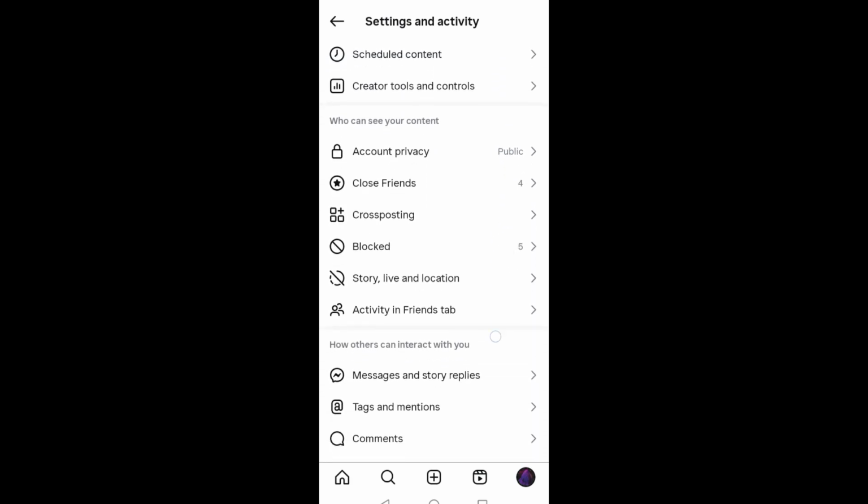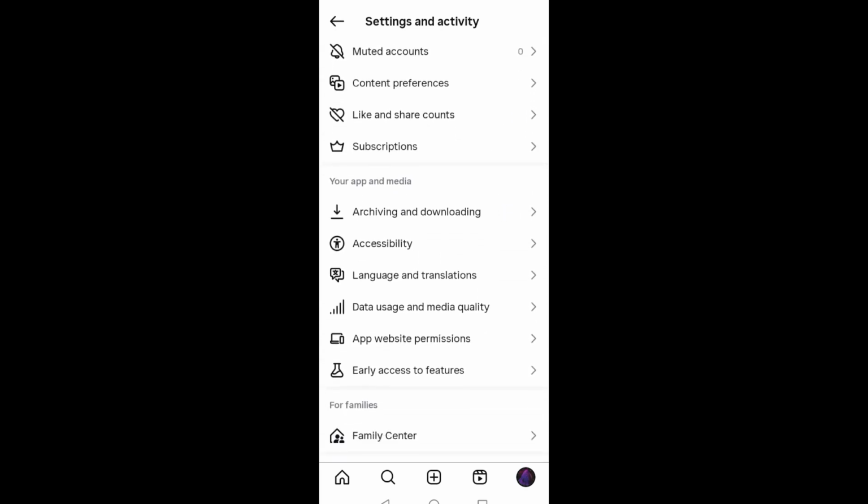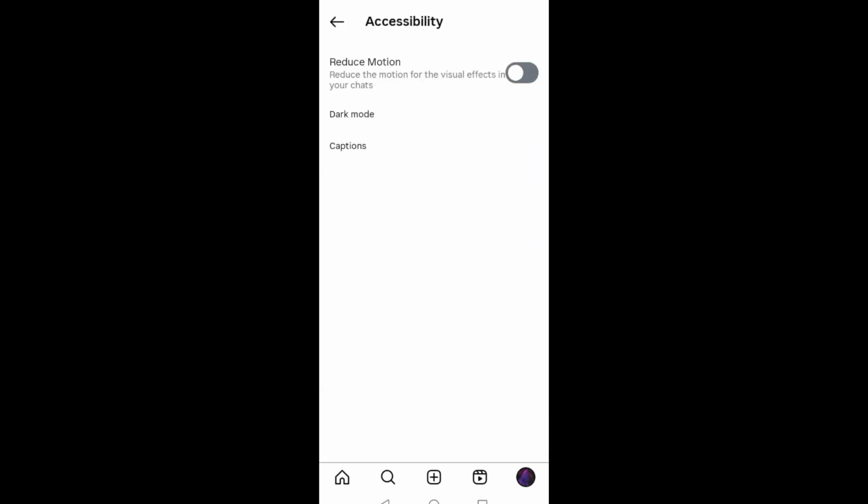And then here you have to look for the accessibility feature. So tap on the accessibility feature. You have to click this one and you will see the option here, dark mode. So you will see three options. Just tap on dark mode right here.